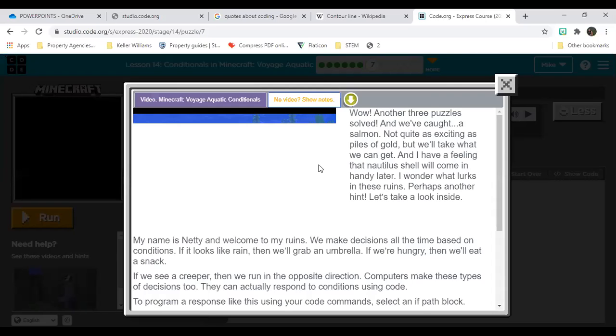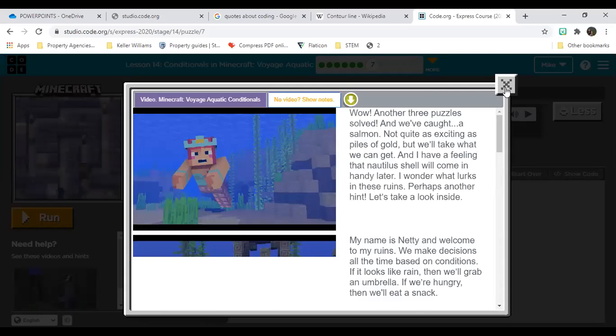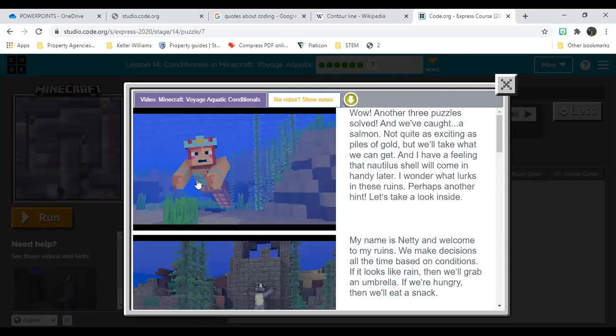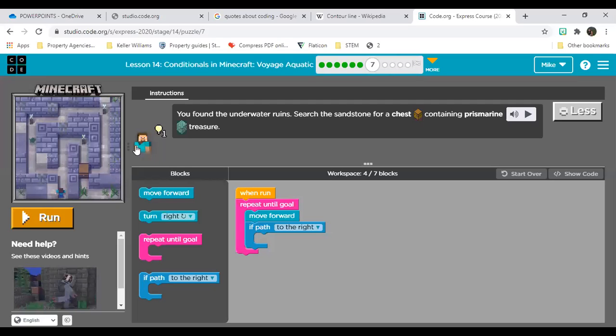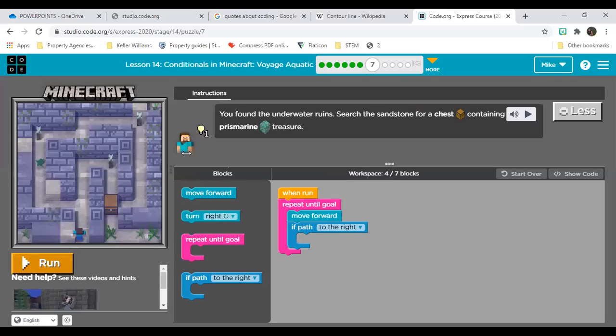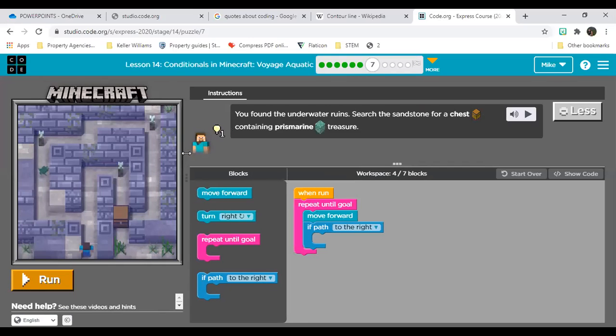There we go. There's another video for you guys. If you want to watch that, by all means, go right ahead. And then let's quickly read our instructions for puzzle number 7. You found the underwater ruins. Search the sandstone for a chest containing prismarine treasure. There we go. And we can see the treasure block is over here. If we stand over here, all we have to do is move forward, turn right, and then there we go. So repeat until goal.